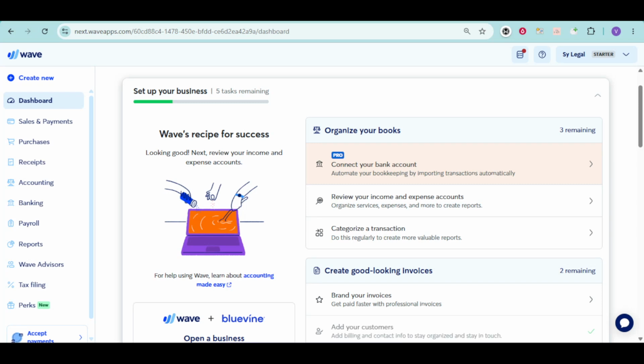Today, I'll show you how to record a partial payment in Wave accounting. Whether you're a small business owner or managing finances for your side hustle, keeping track of partial payments can be crucial for maintaining accurate financial records. Fortunately, Wave accounting makes this process straightforward, and I'm here to guide you through it step by step.